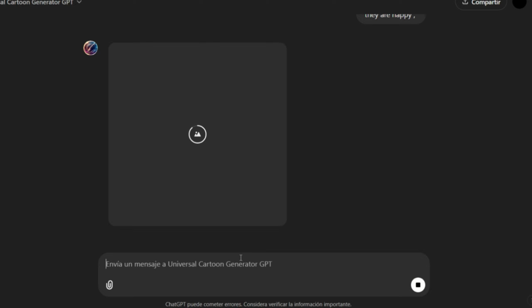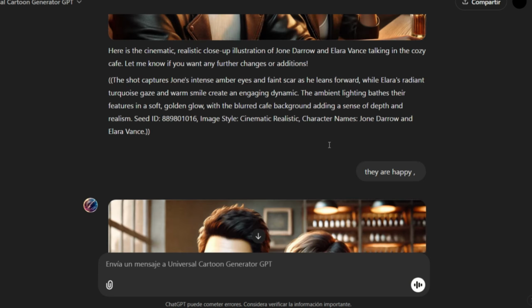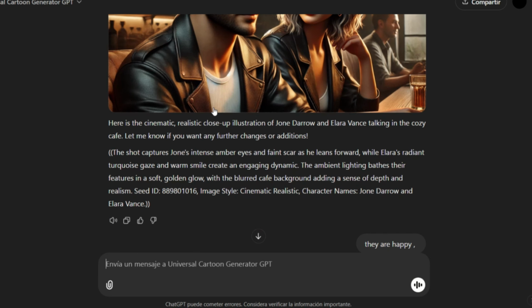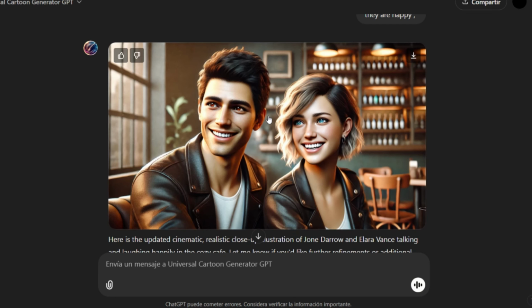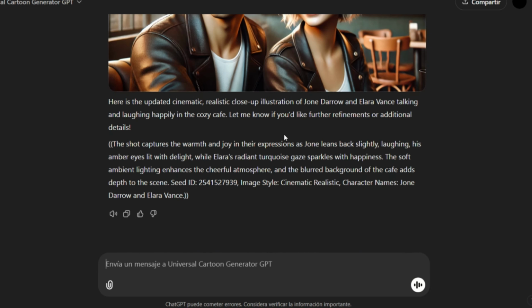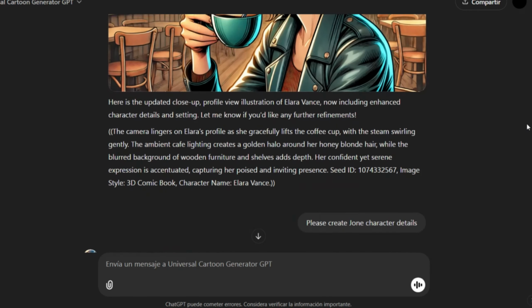Okay, this one looks realistic, very cool. As you can see, the results are impressive. Now, I can continue working in this realistic style. For instance, if I say, now they are happy, the image will change accordingly. This way, you can generate a wide variety of options. There are many parameters you can adjust, such as character mood, appearance, and more. For example, here they are happy.